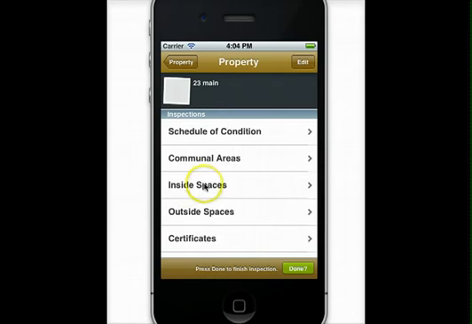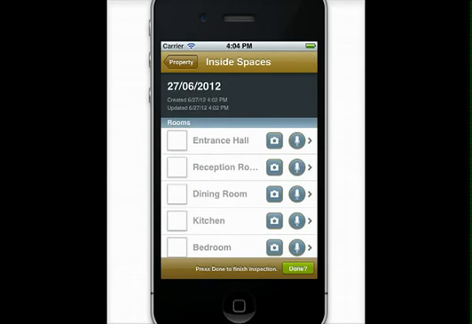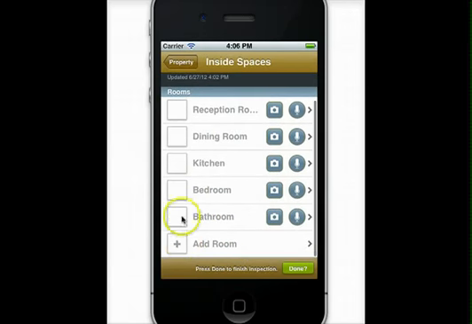Using the example of inside spaces, open a section to begin adding data. There are 3 levels of data collection. At the most general level, you can take pictures and add voice notes. At a general room level, you can also delete rooms you don't need, or add additional rooms at the bottom here.